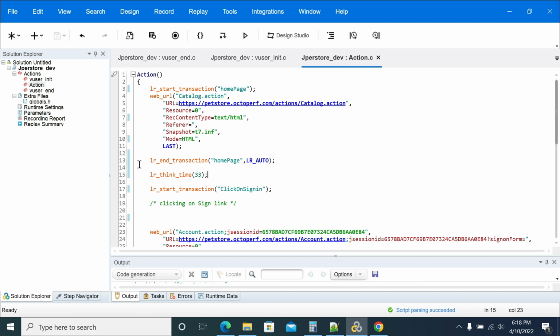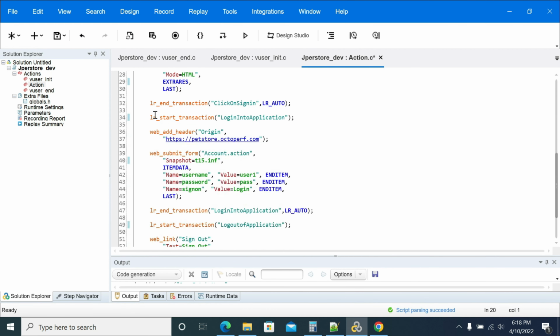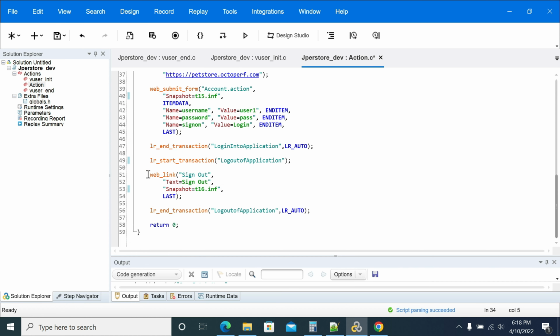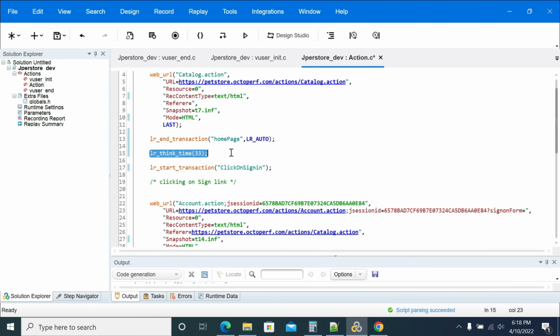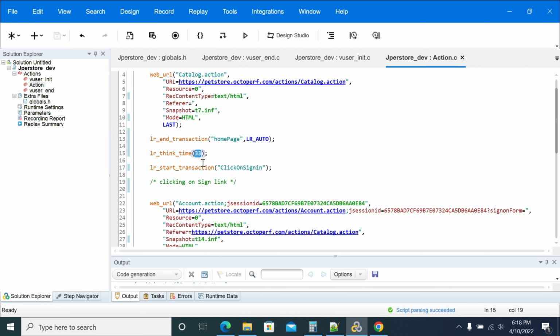So now we have taken it out of the LR start and end. It started and ended here, it started again, and we don't have any LR think time here. So now I'm adding a think time. Before adding a global think time, I'm creating a variable here, int think time. Here I can give a value like 100, that is 100 seconds. Instead, I'll do 30 seconds. So copy this, save the header file, come to the value, and paste this value here.